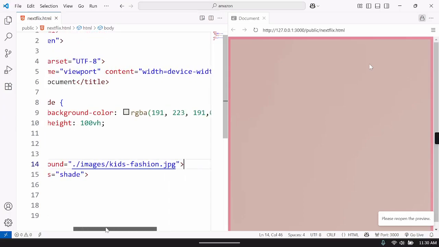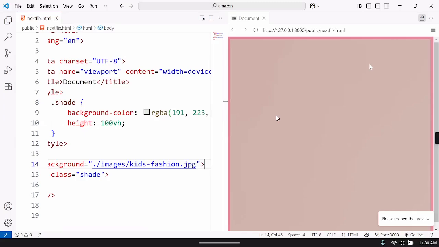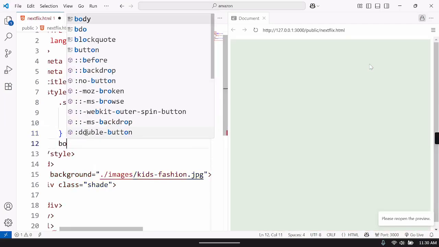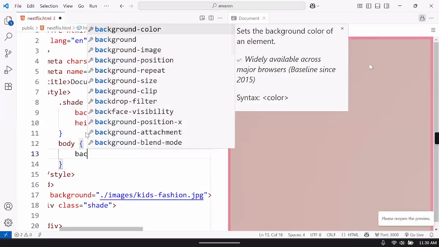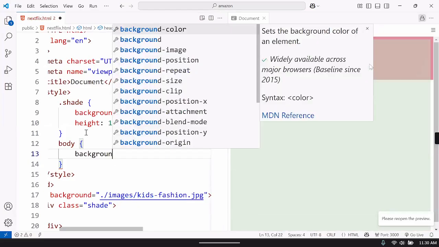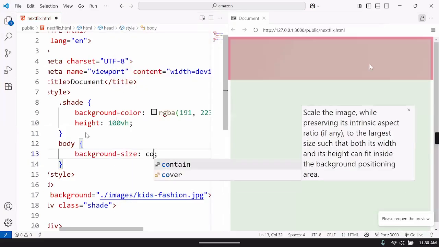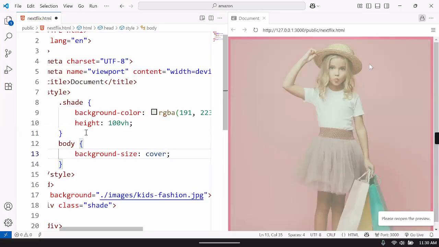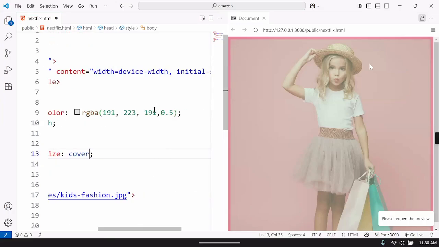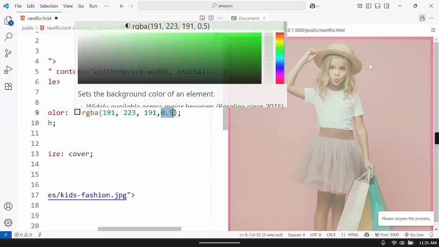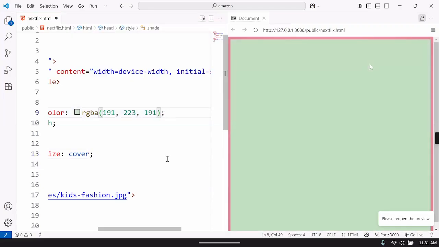The shade is on the background image, so you can't see the image. Why? Because you know how to set the color. For the body, the background size is cover. Now you can see what the point is here. The color is not transparent. If I don't use transparency, then you will not see the picture. The picture is behind, in the background.